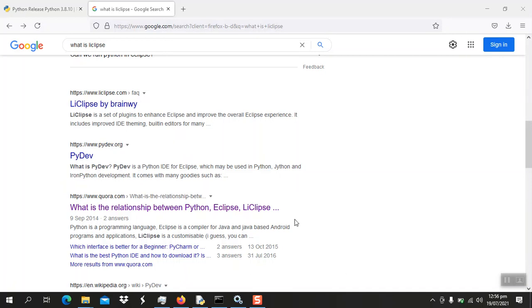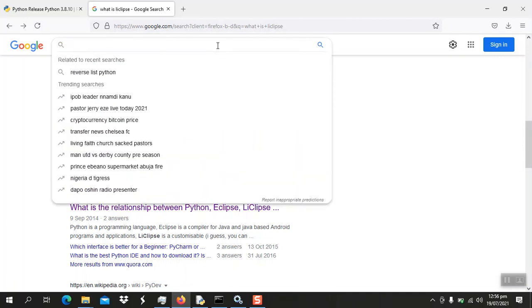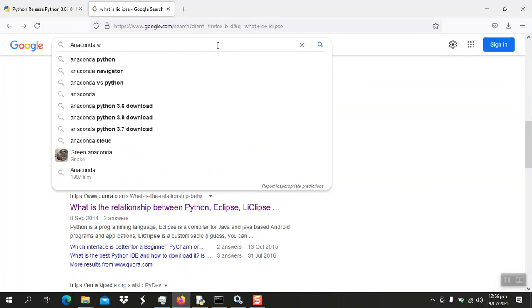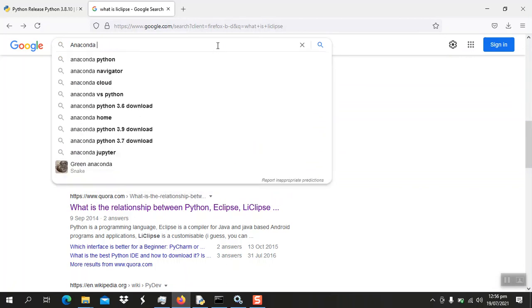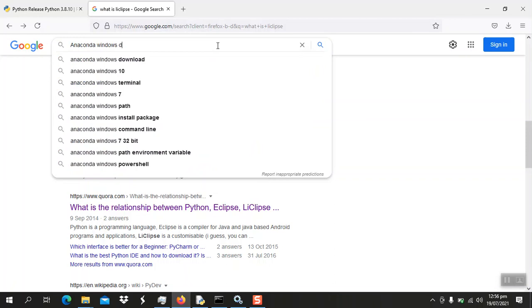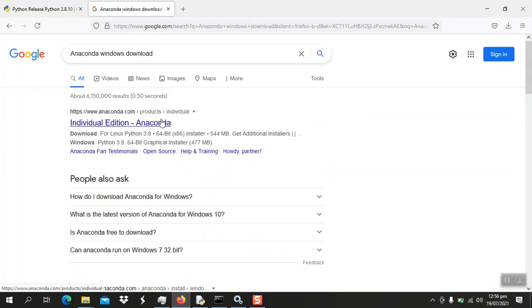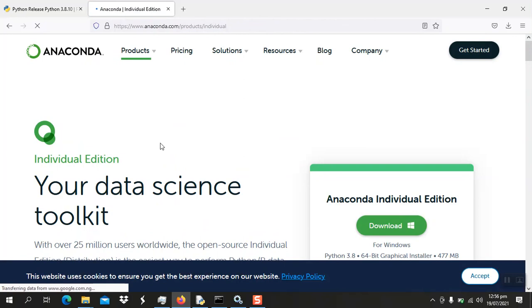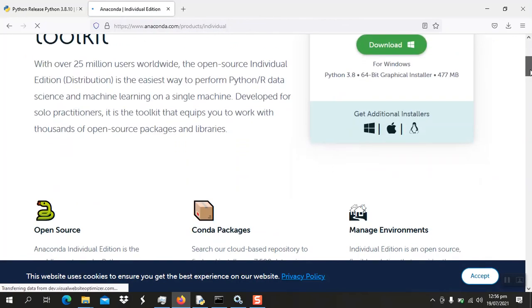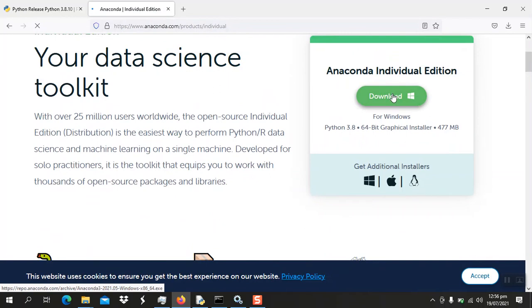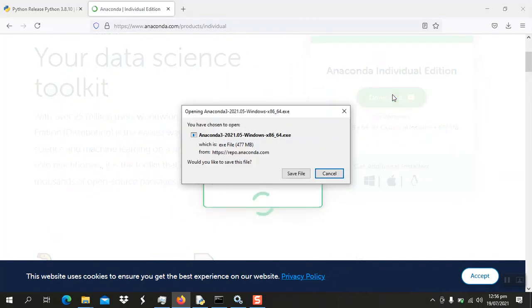So let's find how to install Anaconda. Just search Anaconda Windows download, depending on your operating system. So Anaconda Windows download, and we click here. You see there's a newer version, 544 megabytes. Okay, I think no, it's the old version. So this is it. It's simple. You just click download. That's all, and you get the file.